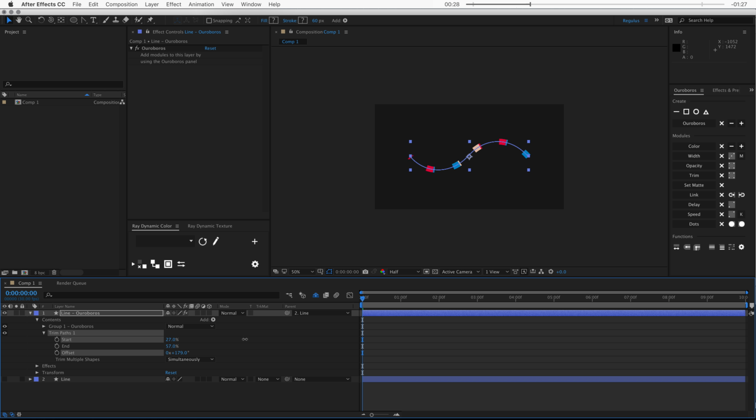Now you can see with this particular way of trimming these paths, that the line travels, but the color behind it stays in the same place. So you can get some really interesting effects with this.